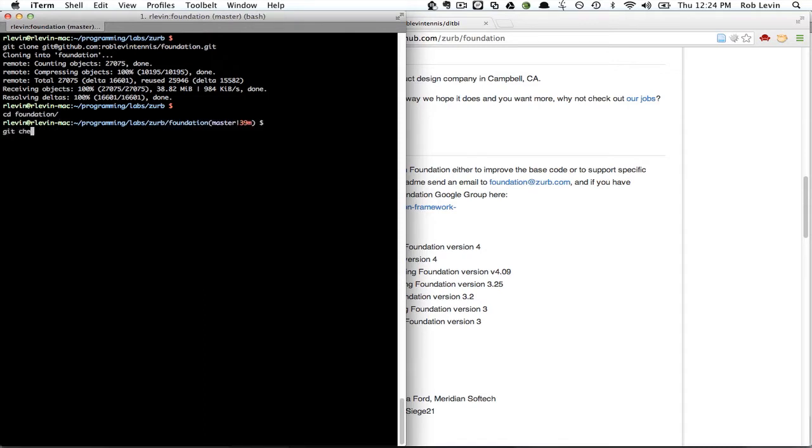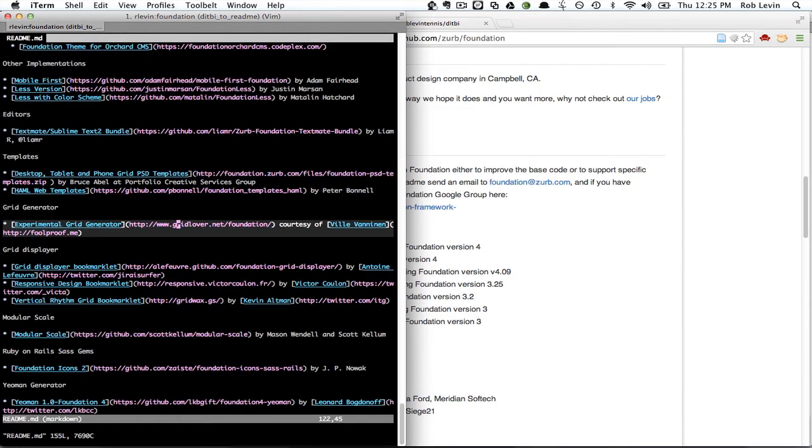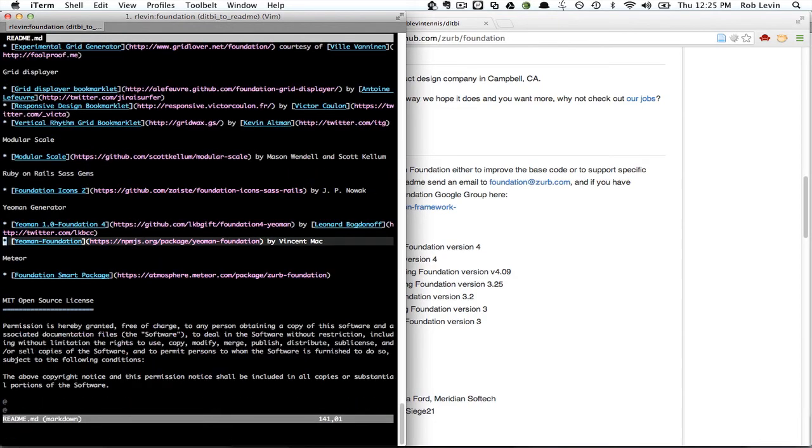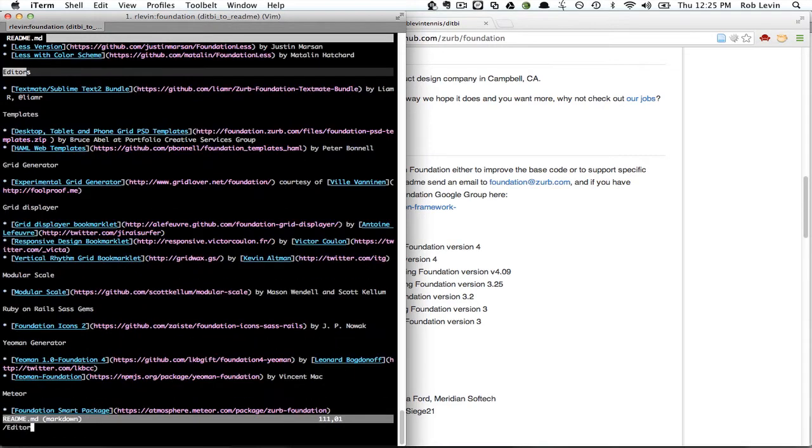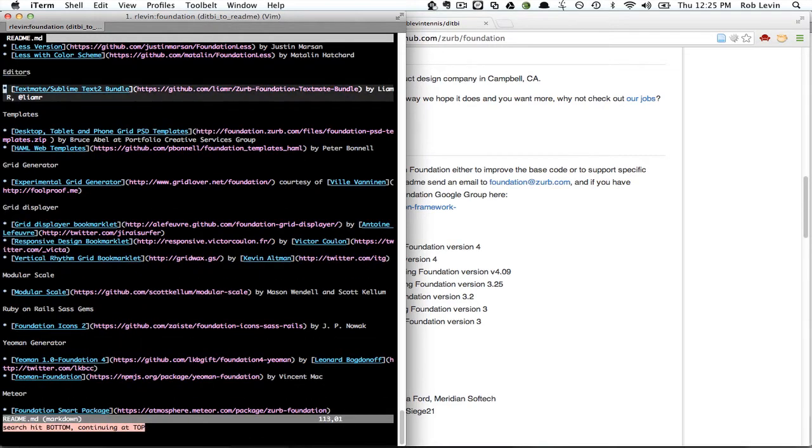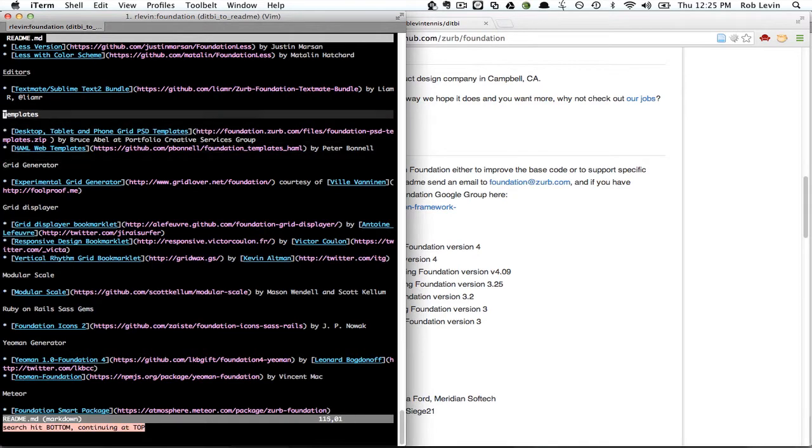So we're going to need to git checkout a new branch with dash b, and I'm going to call it add-to-README. And we're going to open up the README. I usually use Sublime Text, but for this kind of a change, I can use good old vi. And let's find the editor section. So I think I want this to go down here.